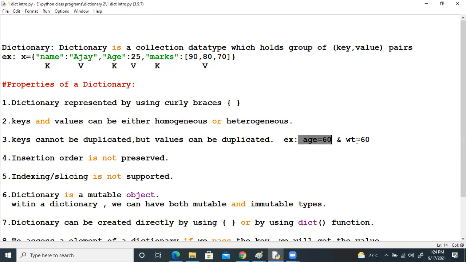Values can have that weight is 60, age is 60. But keys cannot be duplicated. You cannot have two weights or two ages. Right? Values can be a set. Insertion order is not preserved. Just like set, here also insertion order is not preserved. If you are inserting three key value pairs, it doesn't mean that the first key value pair you inserted will come first. It can come in any order, right?